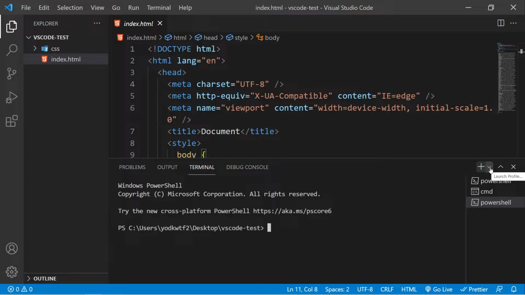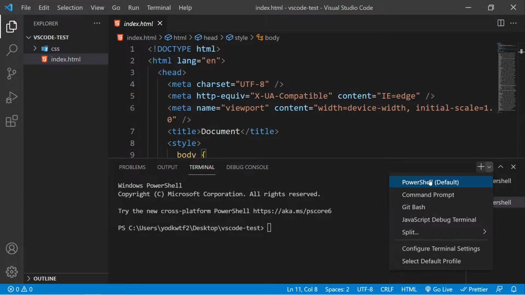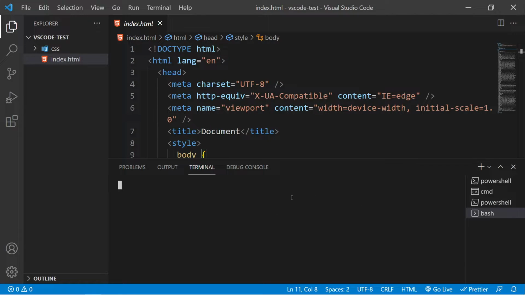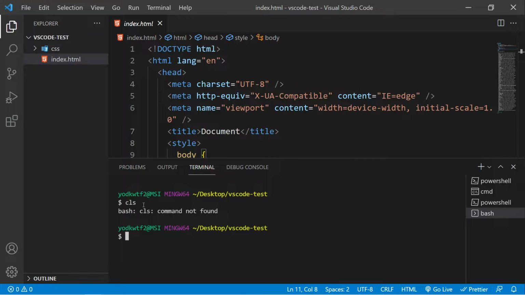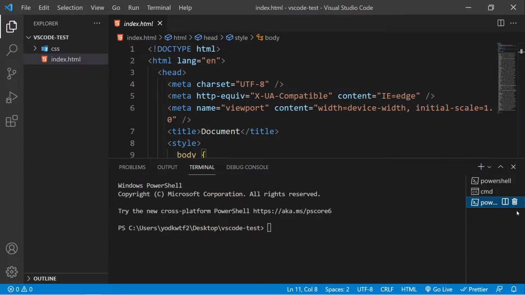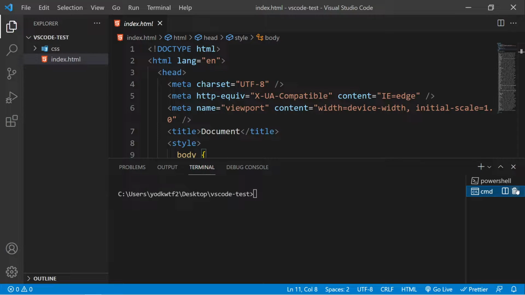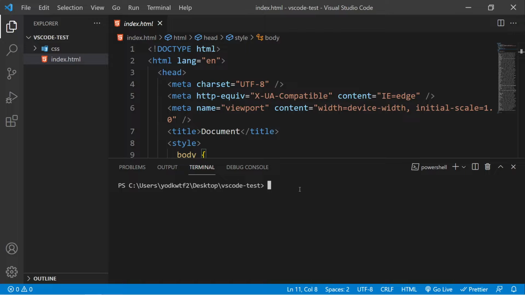But if you use this down arrow, you can choose which terminal you want. So if I go with Git Bash, you can see we have this UI of Git Bash. Let's see if clear works here. Yeah, clear works here, but cls does not work here. Okay, that's weird. But I'm glad I use PowerShell because both of them work here, right?